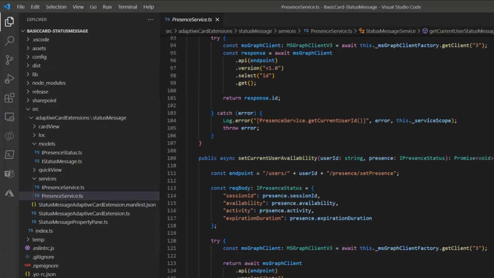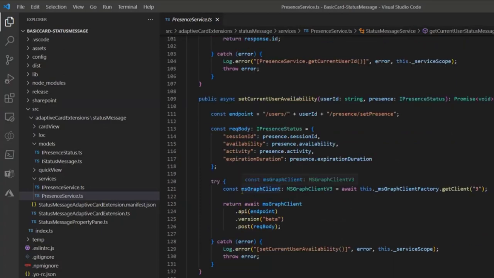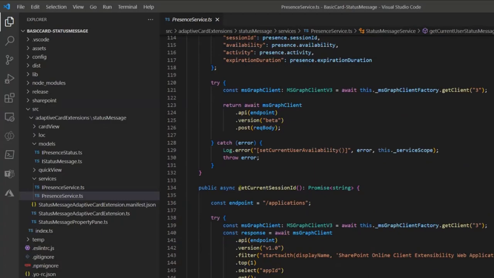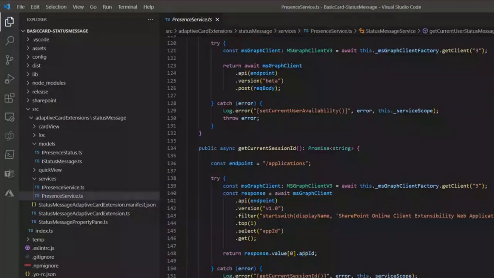So with the set presence, I'm just providing a presence status. And after, I'm just setting all these things to the current user. And the last thing is the get current user session ID. As I told you, you need to request the specific service principal. So you see, you have an endpoint for that application. And I'm just getting the app ID of this service principal behind the scenes to be able to call all these kinds of APIs correctly.